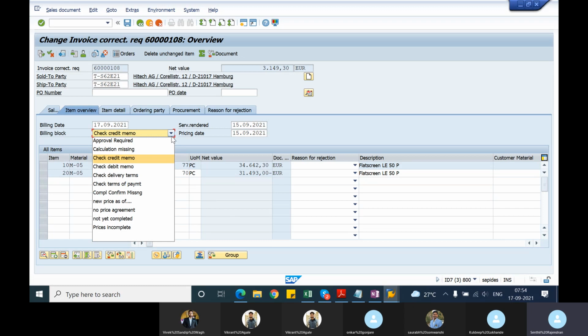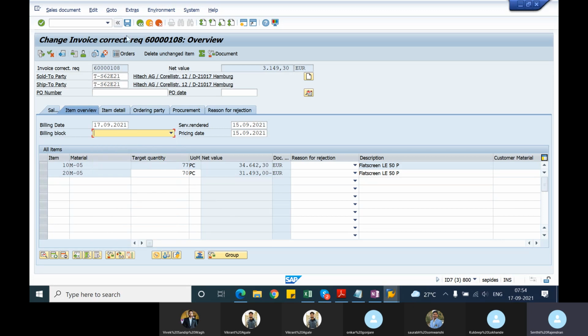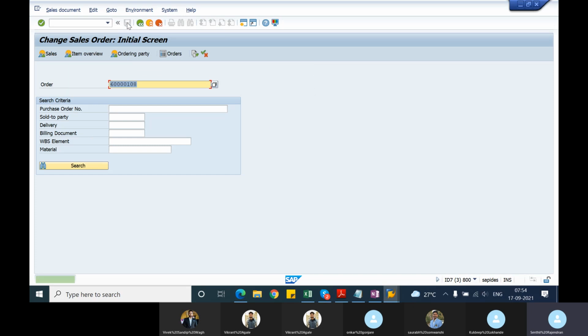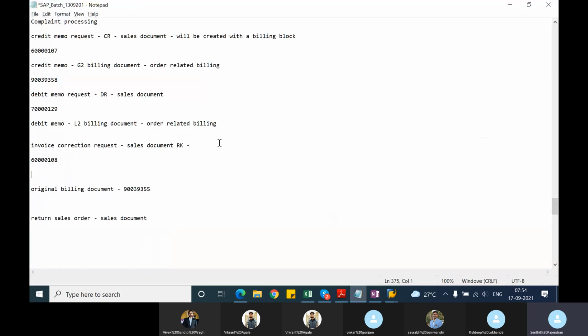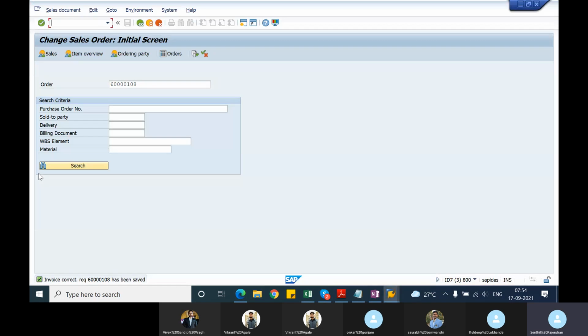So now let us remove this block. Then we will save this. Okay. Now let us create a billing document for this. This also is order related because there is no physical movement of material here. We are just correcting an incorrect invoice. So now just create a billing document.